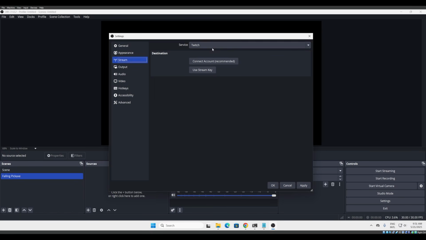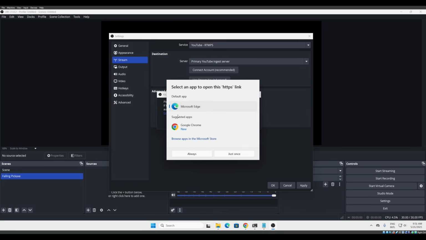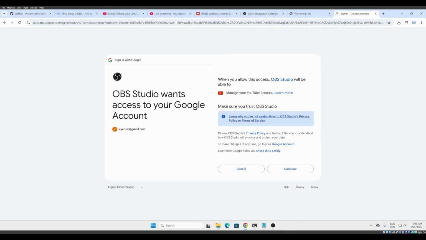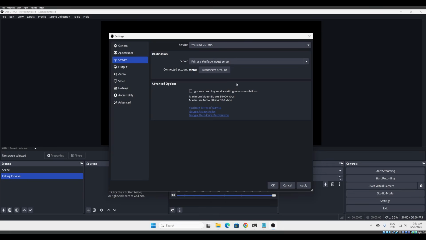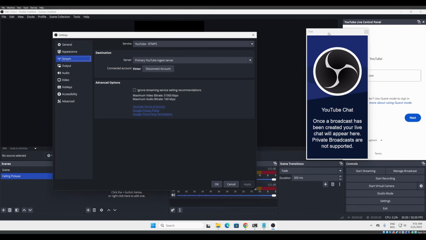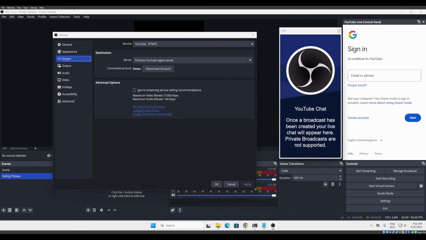And in stream, you're going to pick YouTube and you're going to connect your account, which is easier, right? You're going to choose your account, continue. And now in OBS, you're going to have your account connected. I'm going to click apply. You're going to see here you have your chat window, your YouTube live control panel.